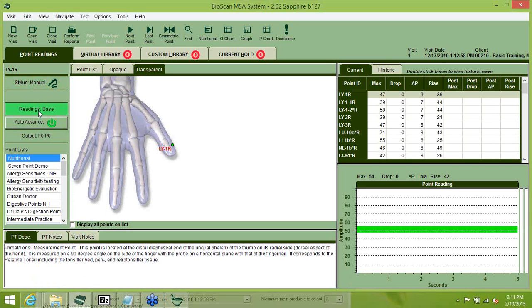We have two options. You first start in readings base. We want to always look at pre and post. How is your patient when they first come in? And then what balancing support or potential stressors affect this point. Your auto advance is on or off depending on if you want the machine to automatically move to the next point for you or you want to manually do it. You also have an option of designing whatever point list you want, so it's fully customizable to your office.